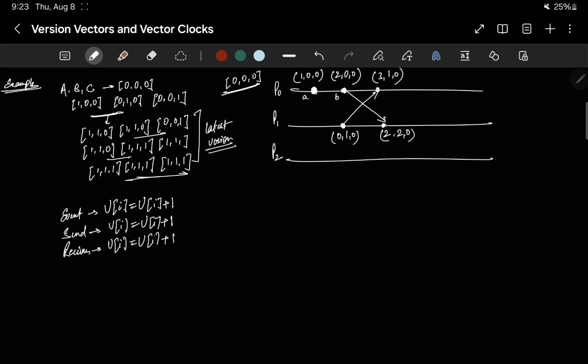Right. Next, let's say something else happens. Some event again happens here. So when some event happens here, 3 will increase to 4 and others will not change because others don't belong to P0, right? And meanwhile, some event occurred at P2. So when that occurred, 0 0 0 of P2 will become 0 0 1, right?